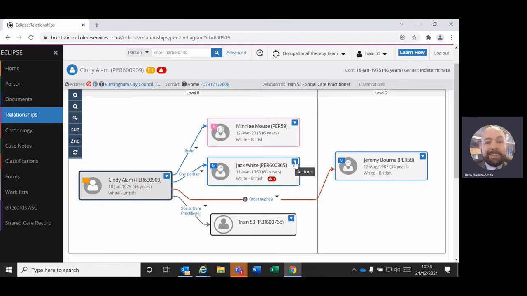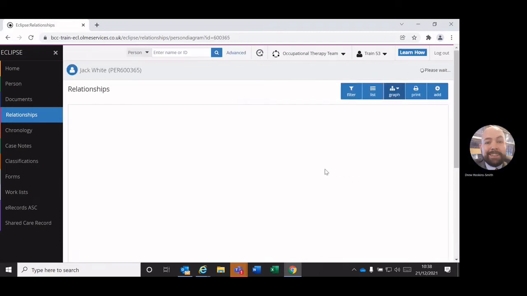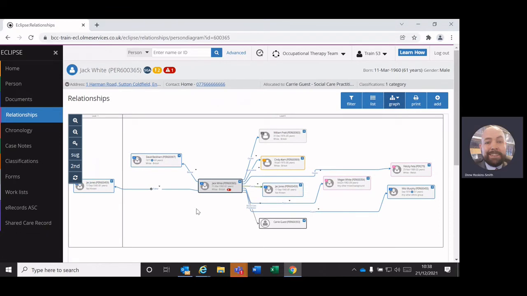You can actually click on the top right corner button for a person in order to switch the focus to them. We are now looking at Jack White, and we can see Jack has a much more complicated structure to his relationships than Cindy does.